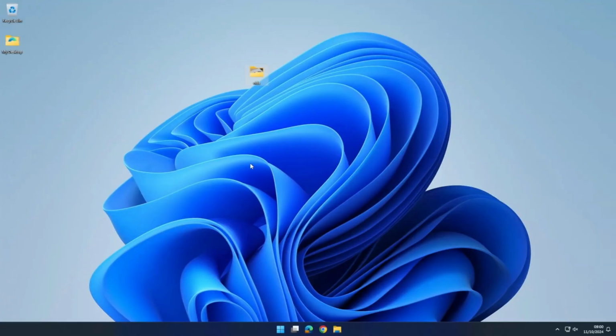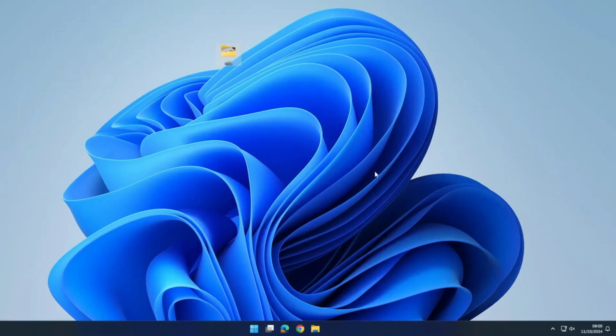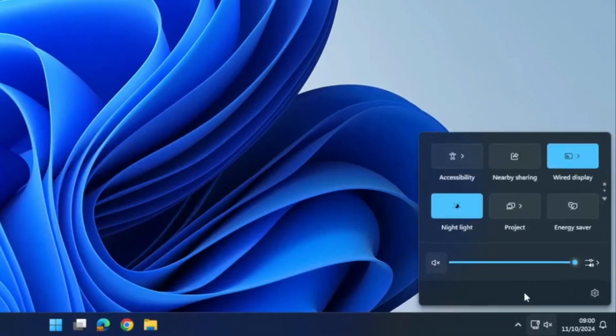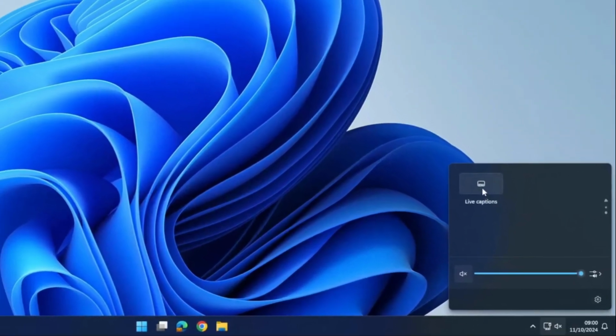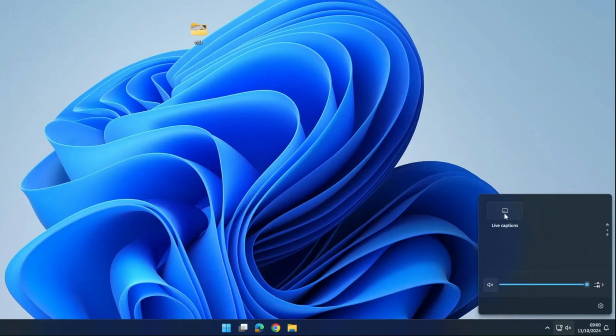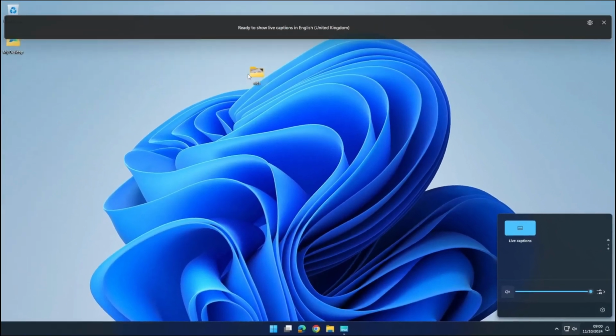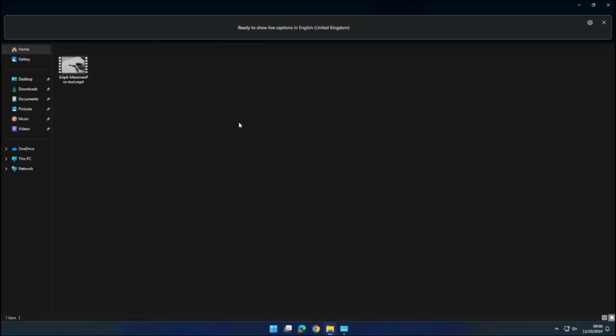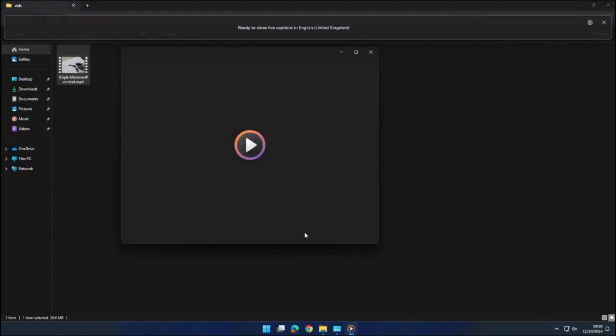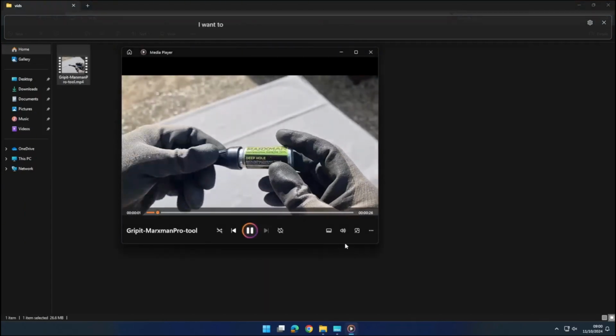So our next feature is Live Captions. And what Live Captions does is automatically generate captions for audio and video content. You can find it by going down to the system tray, scrolling to the bottom, and you should find Live Captions on there somewhere. So we click that on. If we now go into this folder here that we've got a video and fire that up, you'll see that it'll automatically start generating captions for the video.